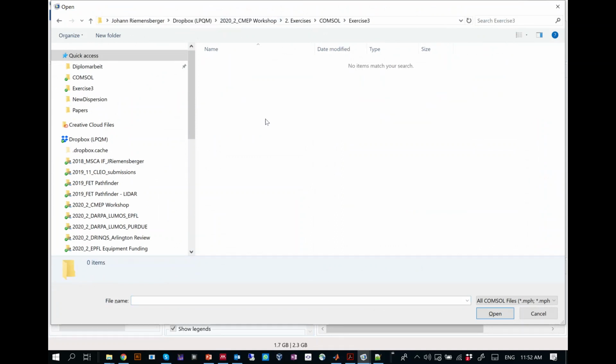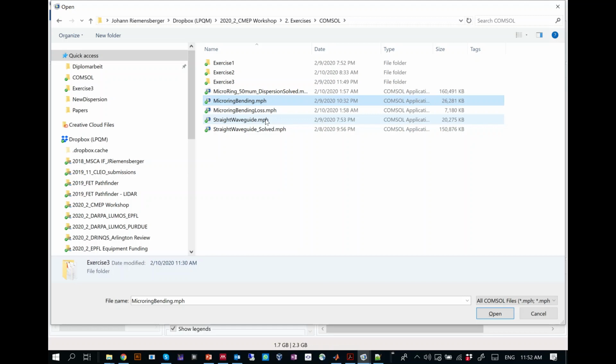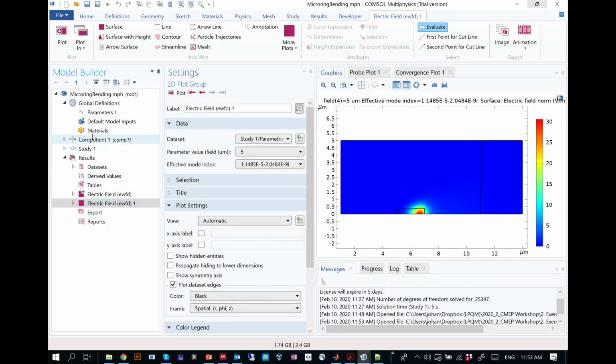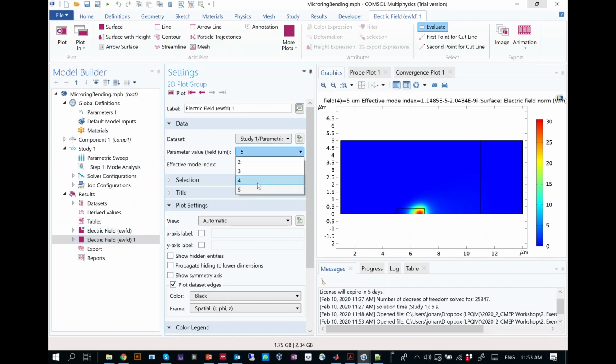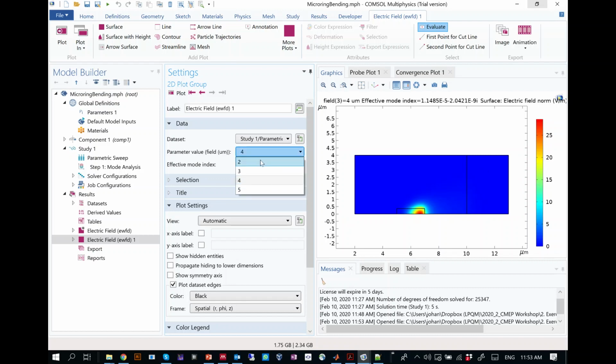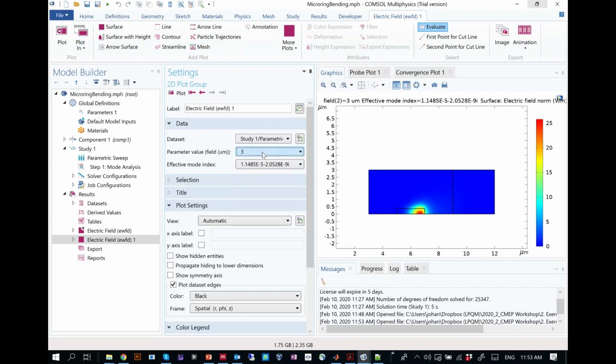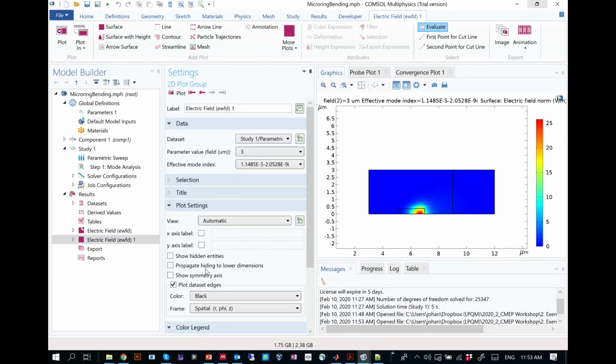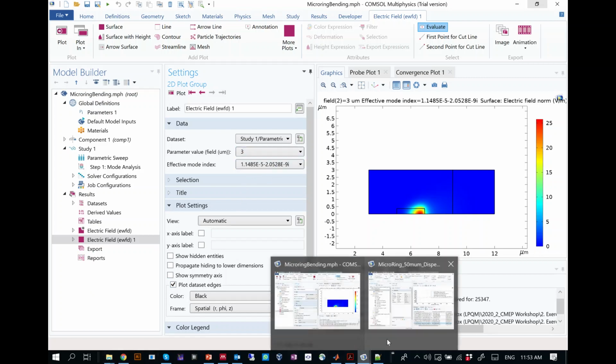I go to the exercise. No, there should be a solution. It's that one. Okay, no. This one has the parametric sweep. Yes, so if I now go here, I have different radii. Okay, so if I change the radius, this will change, and from that you can basically calculate the field.